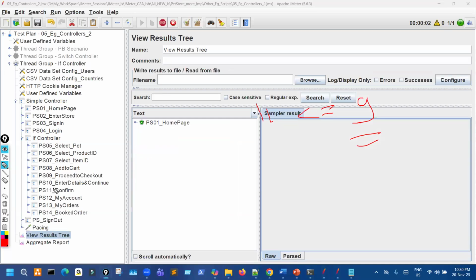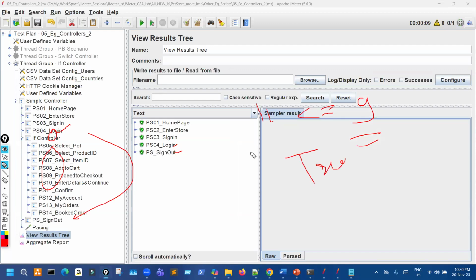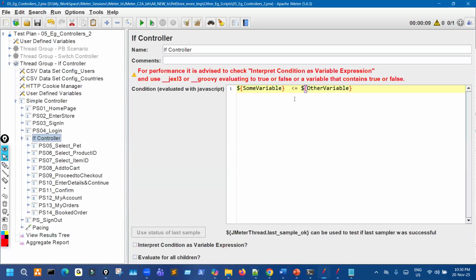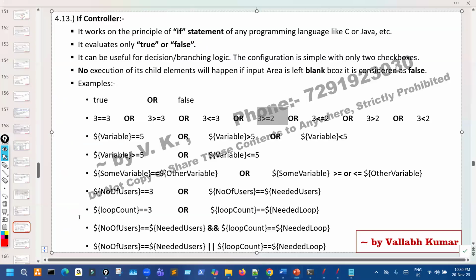So obviously, this will not be executed. The transactions inside the if controller will not run, so we'll directly log in and sign out. If it was true, then they must have been executed. Fine. So like that, you can do multiple comparisons.